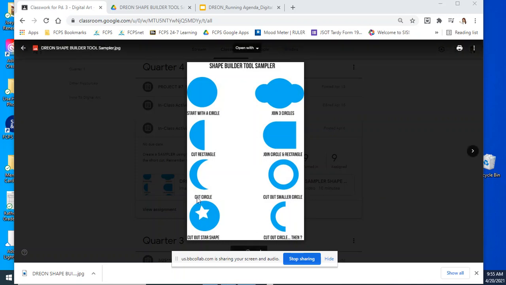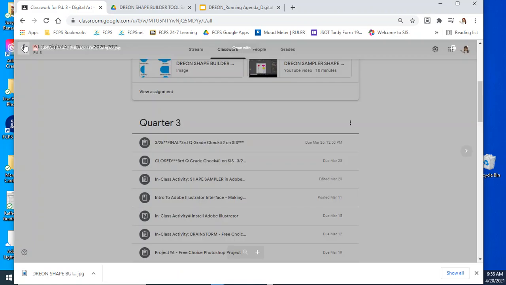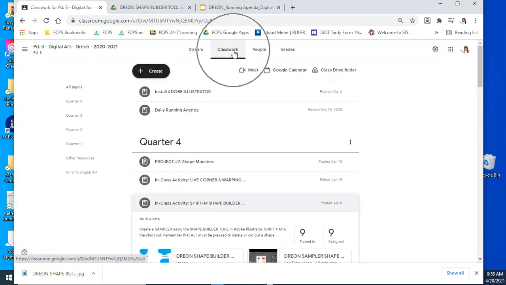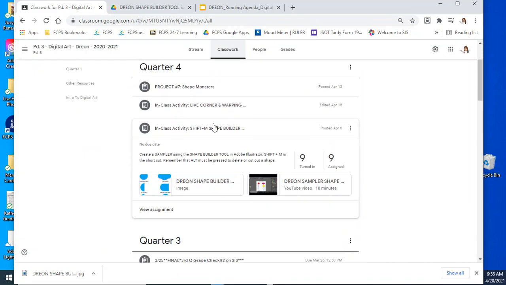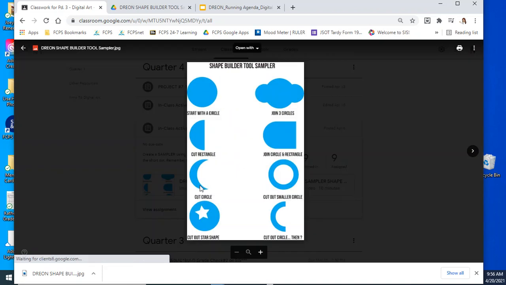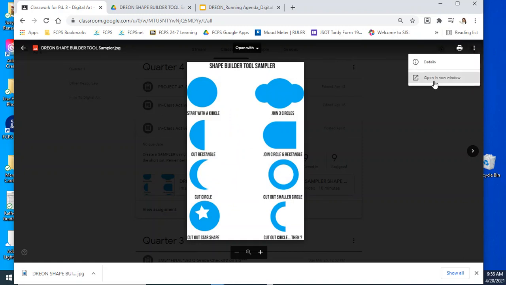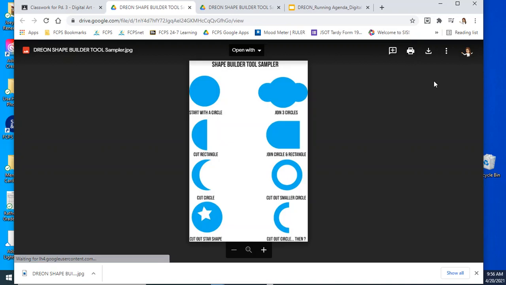Okay, so I'm going to go ahead and show you how to do the Shape Builder Tool Sampler right here in this little video. All right, so first find the assignment on Google Classroom, Classwork tab, here we go. I'm going to go ahead and open up this template, and again, it's not required that you use this, but I find it a little bit easier. You're going to hit the little 3 button, open a new window, and then that will let you download this.